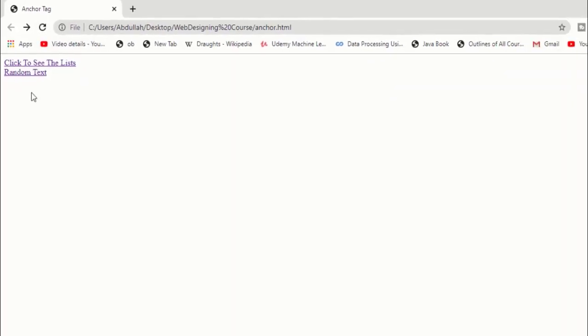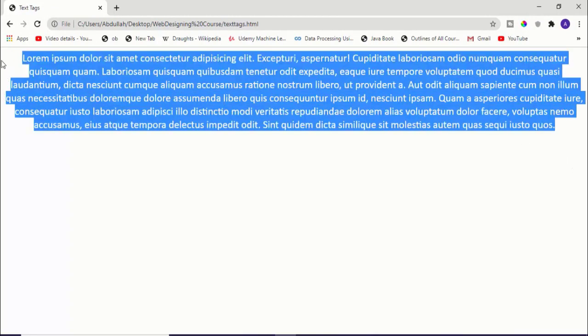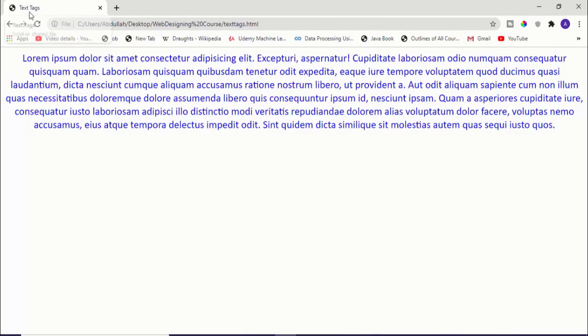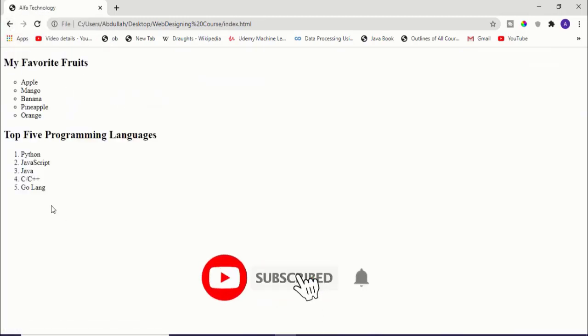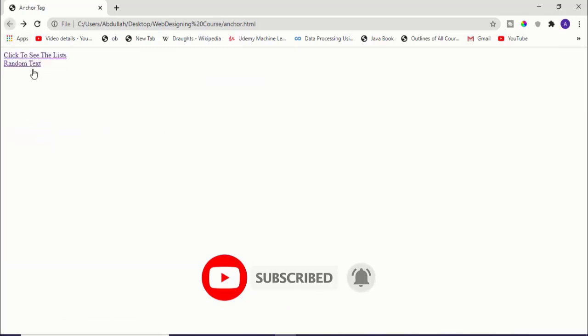I will go back in the browser, refresh it. You can see this is random text. When I click on this, it will open up the random text file which is text.html. If I go back and if I click on this file, it will open up the index.html file in which we have two lists. That's how you can add the link to another web page.